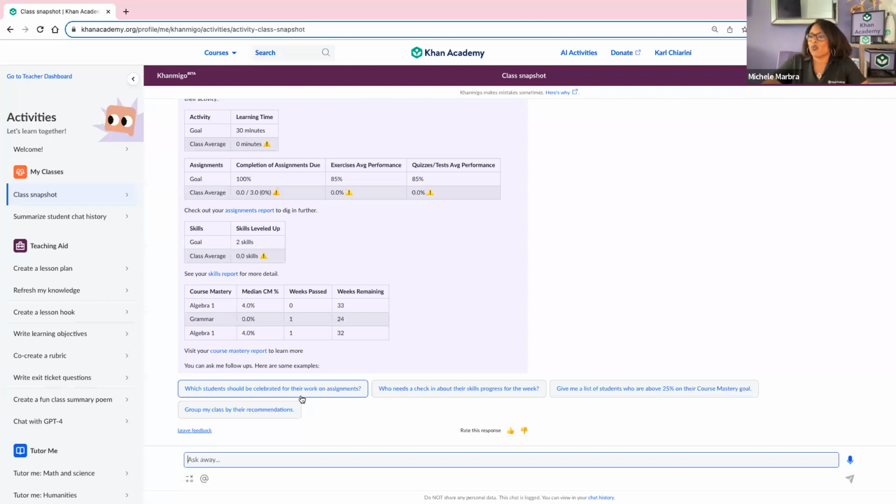So I can find out what student should I celebrate with the work that they've done last week. Who needs a check-in? It lets me know what students are struggling. Give me a list of students who are 25% or more towards their mastery goal. I need to know who's progressing, who's not.